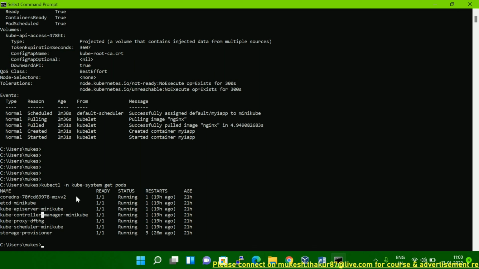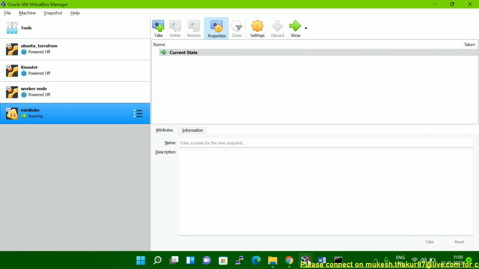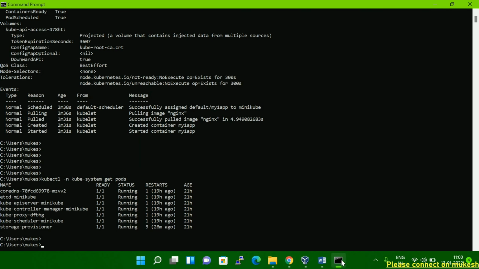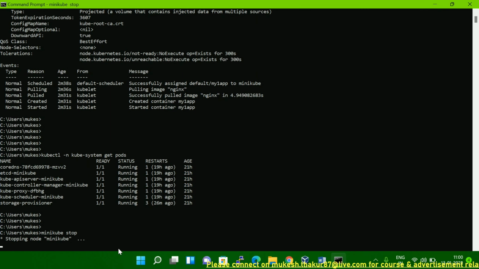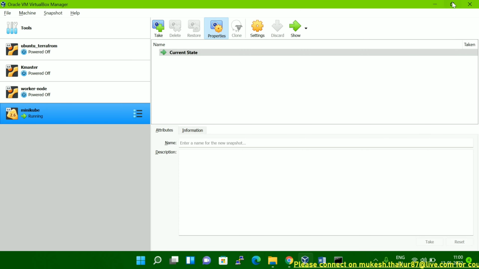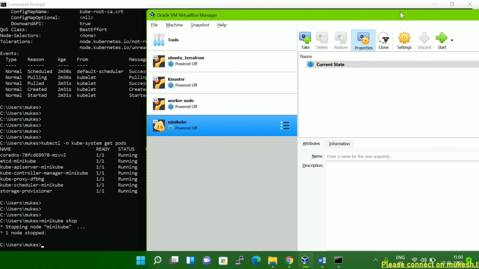Okay, now I want to stop this minikube. So what do I have to do? I have to run minikube stop. If you hit enter, you can see it's showing that it's stopping the minikube. Let me go to my VirtualBox. Now you can see it's powered off. See, it's powered off.